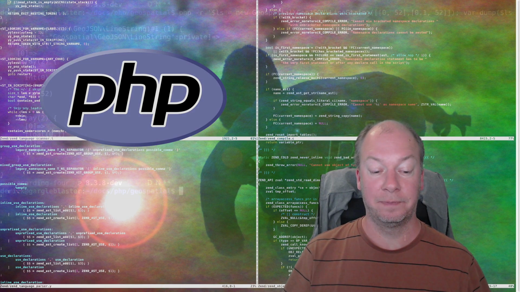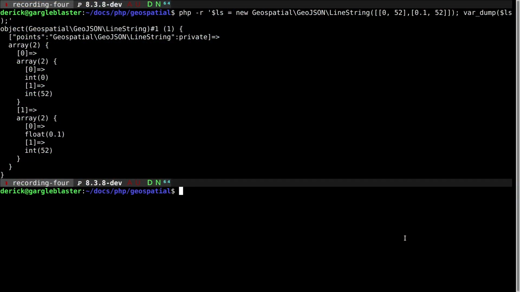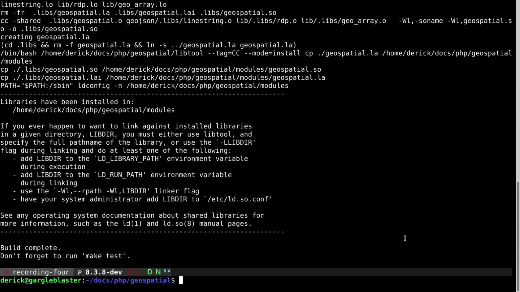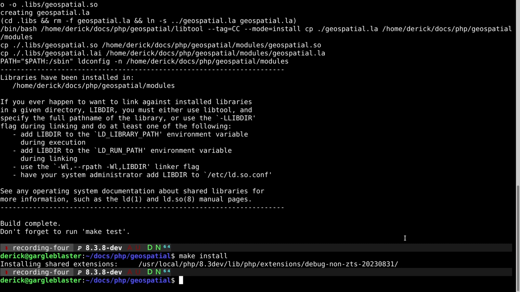Let's start adding it. As usual, the first thing that we do is we create the method in our stubs file. The method that we're going to add is called getCoordinates, and it's going to return an array. I will now run make install, and make test.